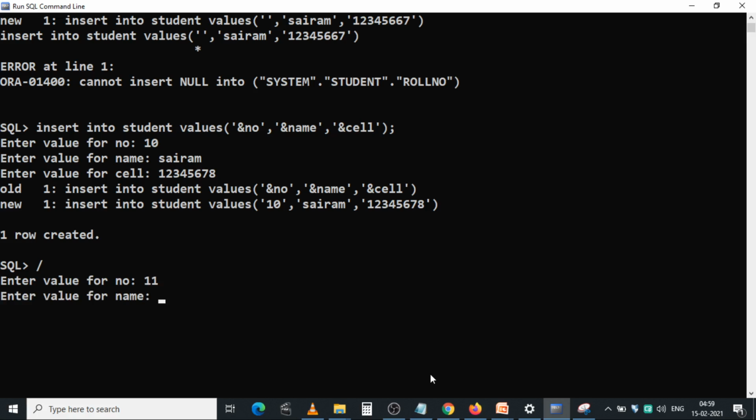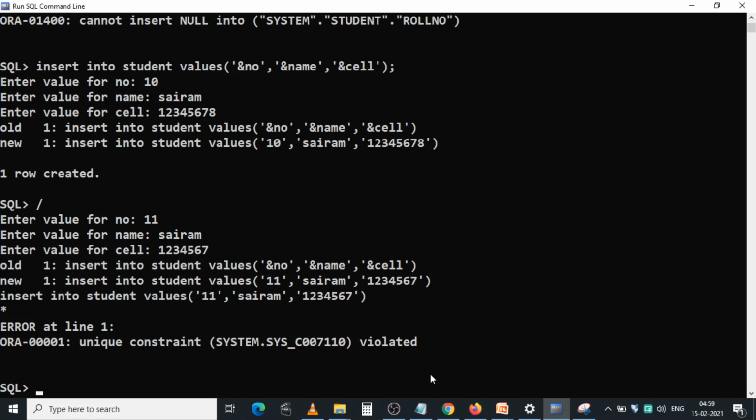11, Sairam. I want to enter the name Sairam again into the name column. Actually, on the name column we applied two constraints, not null and unique. Just see what will happen. It shows unique constraint violated.